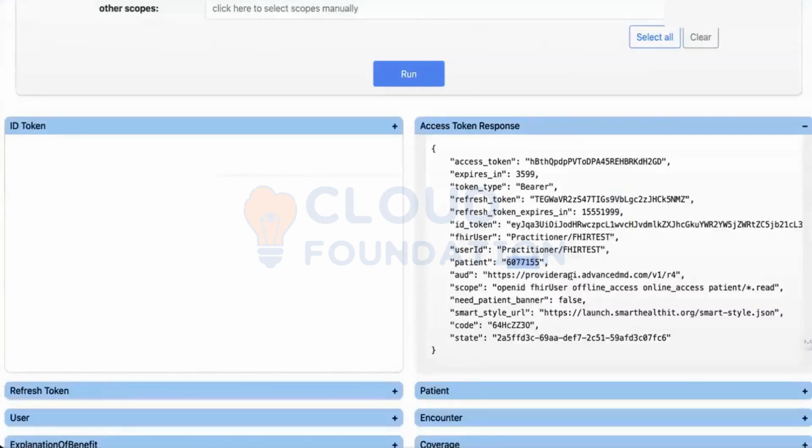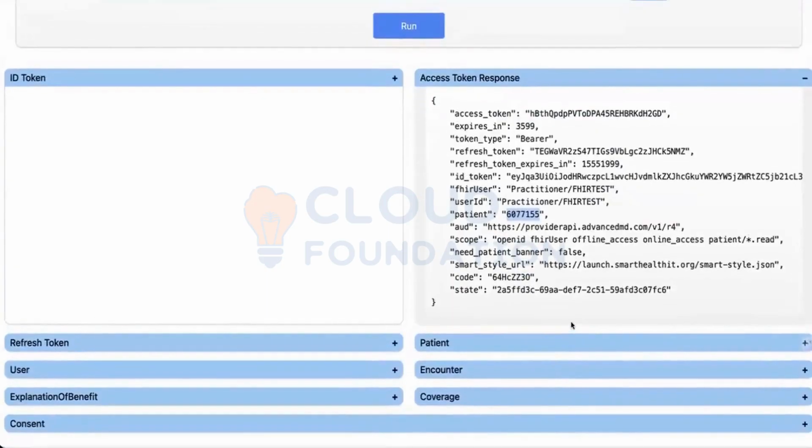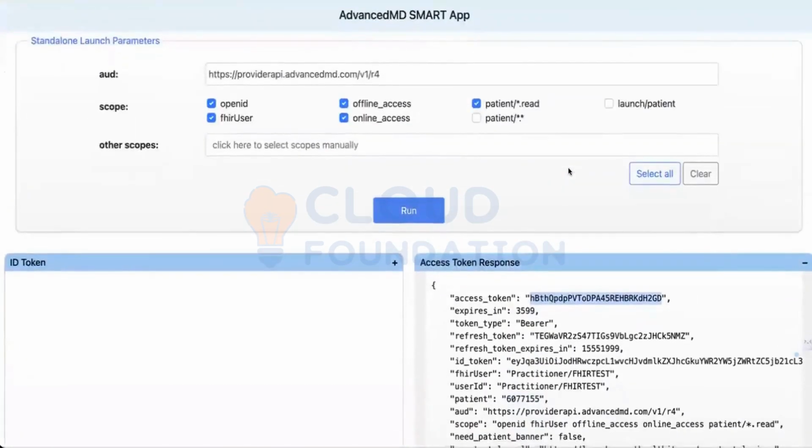We launched that patient with our credentials. These credentials are provided by AdvancedMD. You can register with your email account, or if you have a practice onboarded to AdvancedMD, they can include you as their working professional. But this is a sandbox one, so we can register directly.